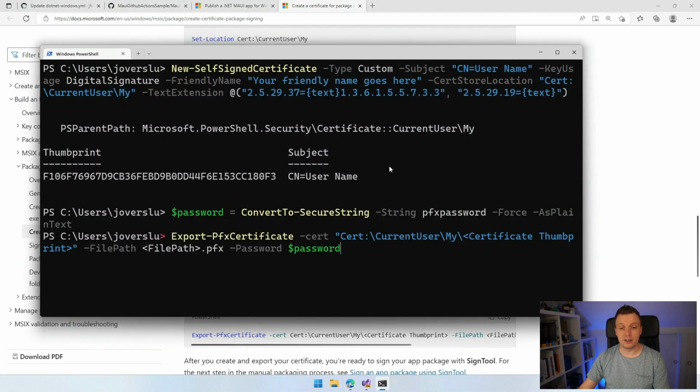So let's input that. You can see here that we need that certificate thumbprint, so it knows which certificate to actually export. So we need it for this, but we also need it later on for our GitHub action, this thumbprint actually. So let's replace this one, put it in here, and then we're going to specify a file path where to save that actual PFX file.